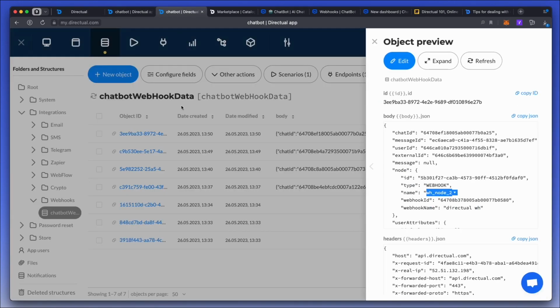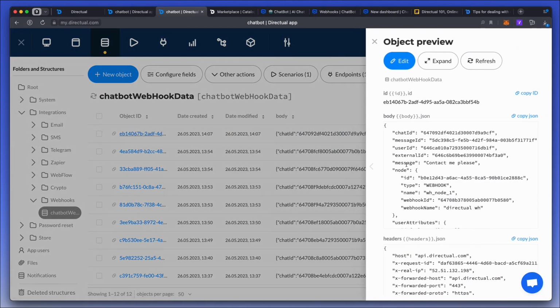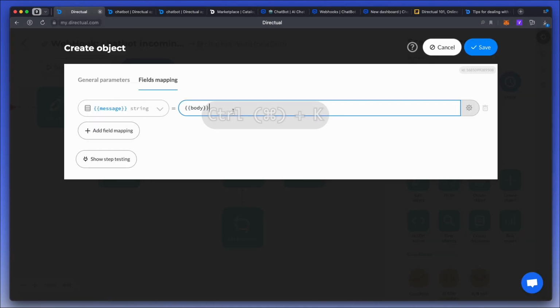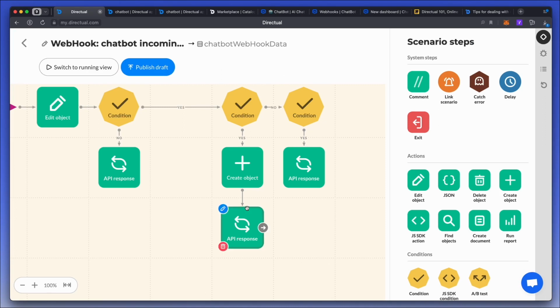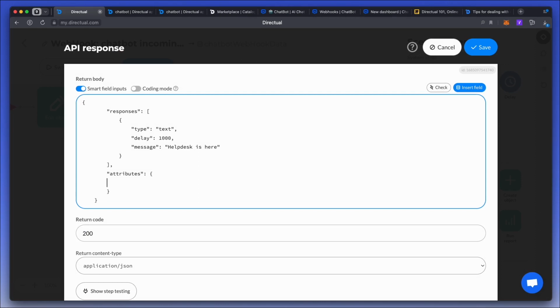Here we can see that it's stored in the message field or the attribute field. The values are the same. We take the value from the message field, and in the response, we pass a new attribute. The ID that we created. Let's call it helpdesk. And we send it to the value of our helpdesk ID context variable.